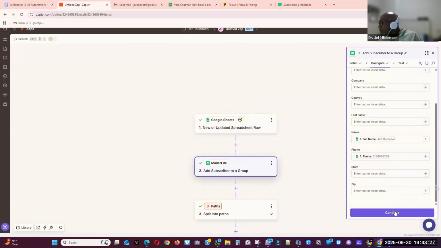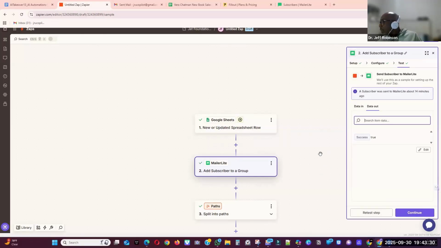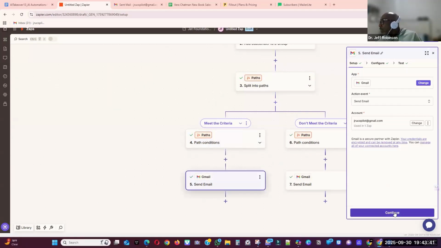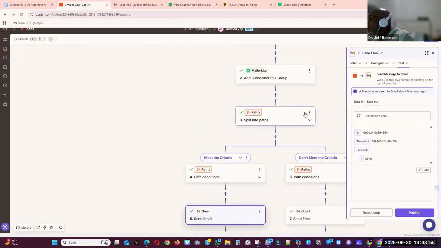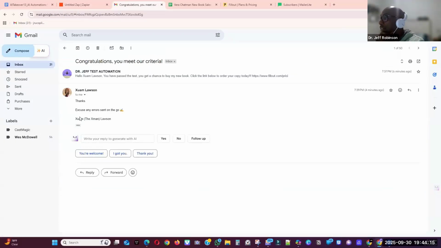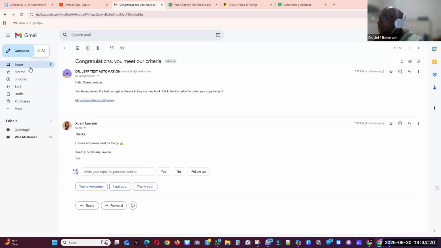We're going to test with that. Same thing. My first book, same thing. It's going to do the MailerLite. It's going to test for that. Did I do that right? Split into paths. So let's see. It should not. Nope. Okay, so I've got to fix it.